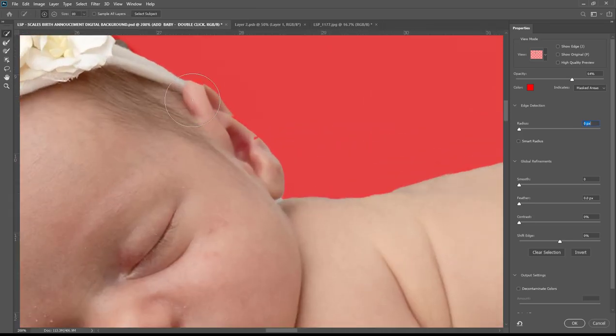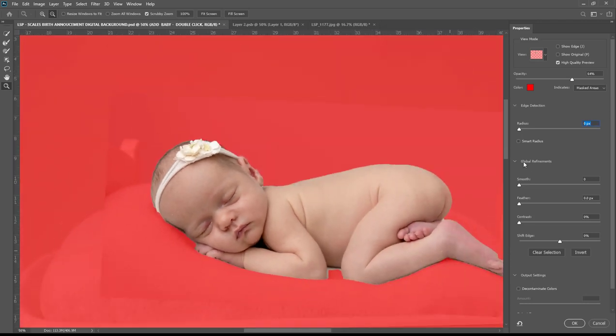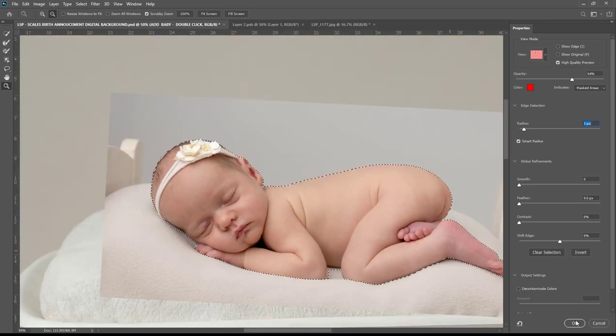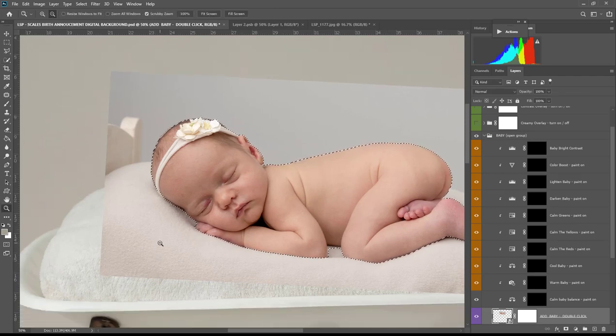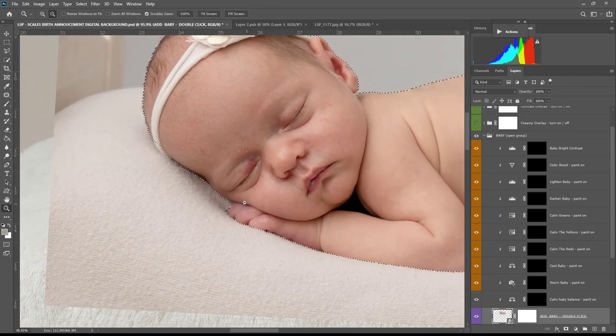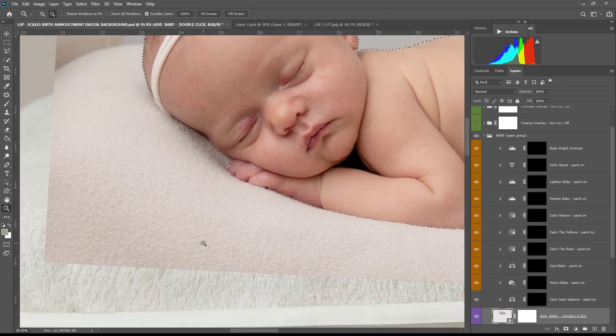There's a little bit of the ear missing there. So I'm just going to use the magic wand just to gather some bits of the ear in. And I'm going to add a little smart radius there and hit OK. Because baby's on a very similar blanket, baby's shot on a creamy off-white blanket here. The texture's not exactly the same, but this will make it easier to add baby in, whereas if baby was shot on a darker blanket, it would be a little harder to cut baby out.